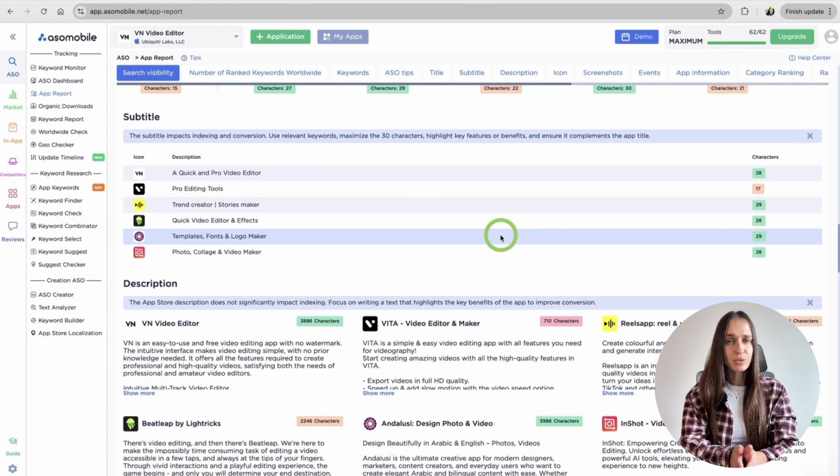Tip: use keywords strategically. Make full use of the 30 characters, keep it simple and clear, and ensure it communicates your app's main value, the same as for the title.